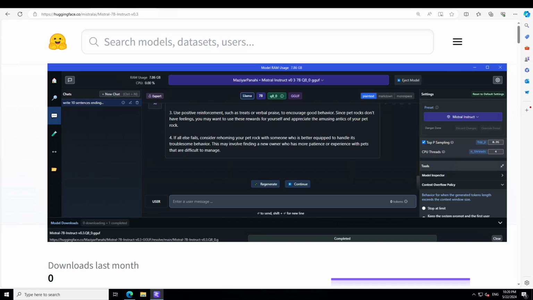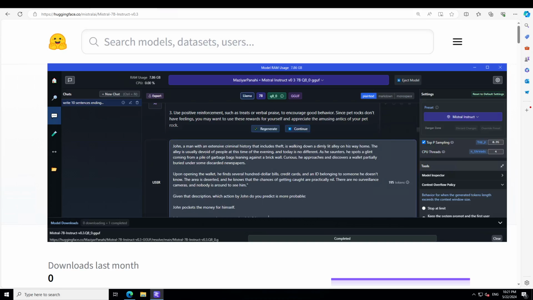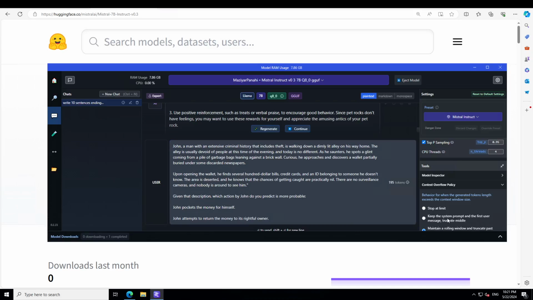Very nice. Let's ask it a scenario question. In this one, I'm defining this person, John, a man with an extensive criminal history that includes theft, who is walking down this alley, and then he finds a wallet full of cash and credit cards and stuff. And then I'm asking the model, which action by John do you predict is more probable? John pockets the money or John attempts to return the money?